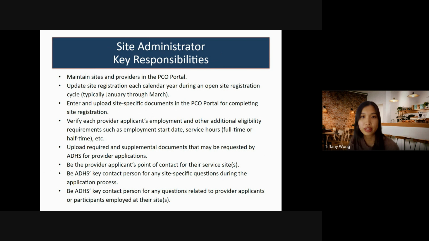Then you can update the site registration each calendar year during an open site registration, which is typically through January through March. So currently the site registration cycle is open for the year of 2024. So if you're interested in registering sites or adding new sites, then you will have that opportunity to do so during this calendar year until March 31st. And that date has been extended. So it was February 31st or 30th, but we have extended it to March 31st.